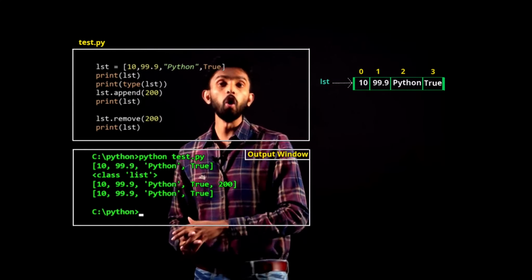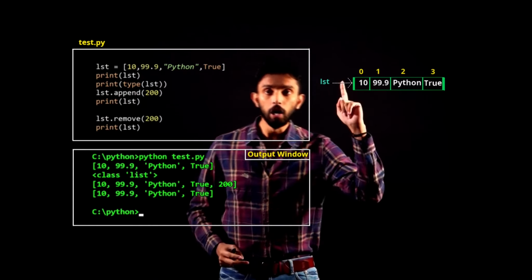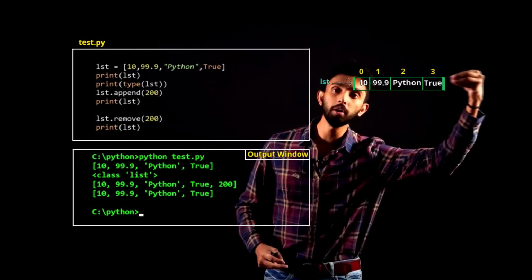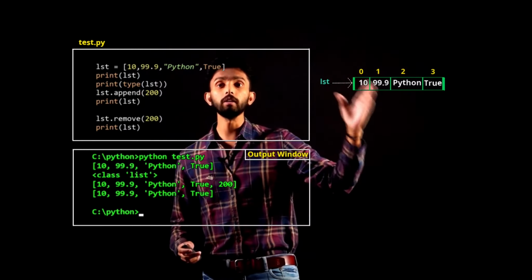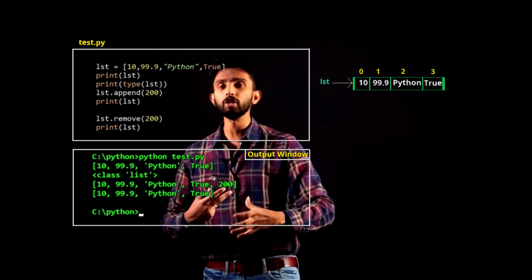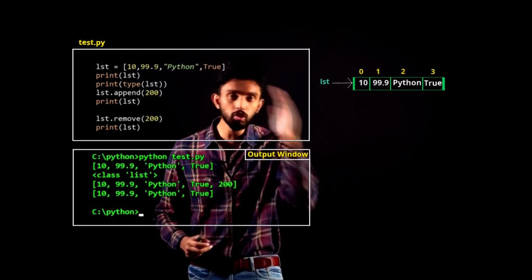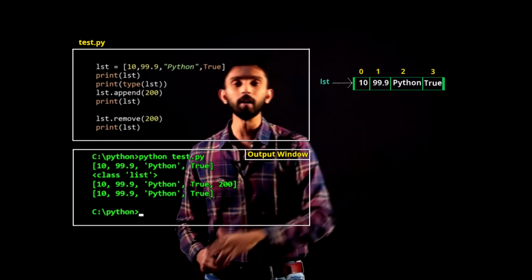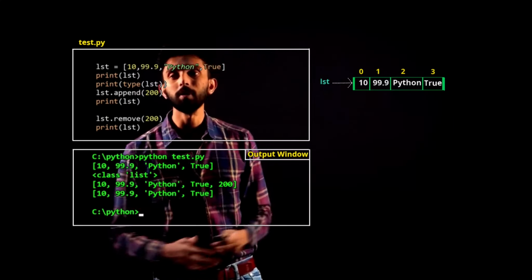So you can not only store homogeneous data, store heterogeneous data, store it in an ordered or sequential manner, you can also modify it by adding elements and removing elements. Such a data type which gives you the ability of modification is called a mutable data type. Mutation means change. A data type which allows change is called a mutable data type. And is list mutable in nature? Definitely. I hope I am clear till here.